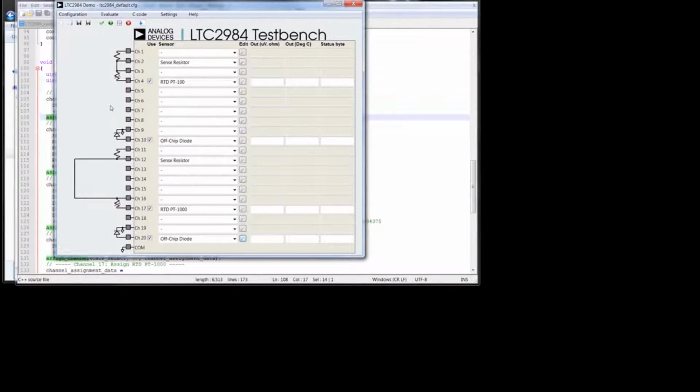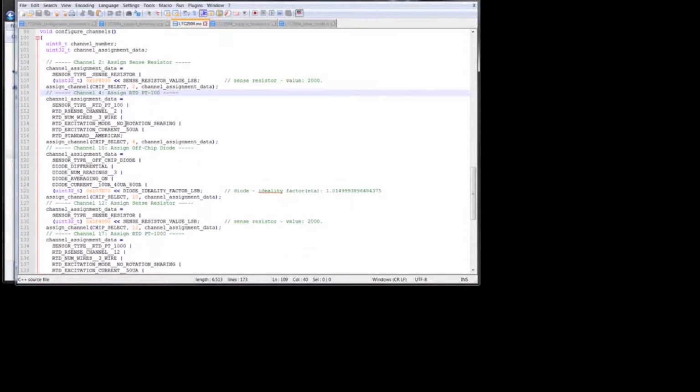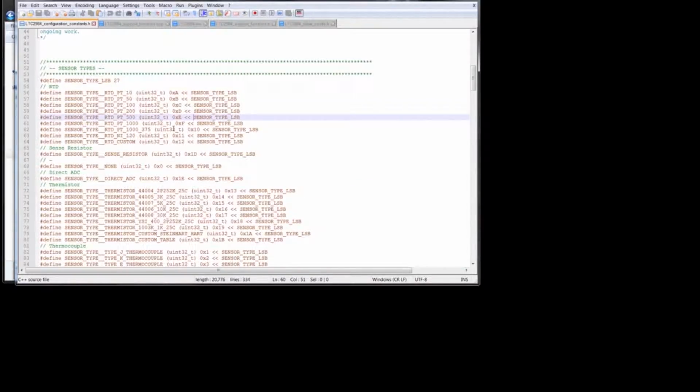So this is the code that it dumped out for the configuration, which is what I have set up in my chip, right? And so you can see channel 2 is the sense resistor, and channel 4 is a PT1000 or PT100. It's building all this double word out of all these defined statements that are in this constants.h file. And they're just ORing everything together, right? It's really quite clever how they did this. Like I said, it might be common, but it wasn't common to me. I thought it was fairly interesting.